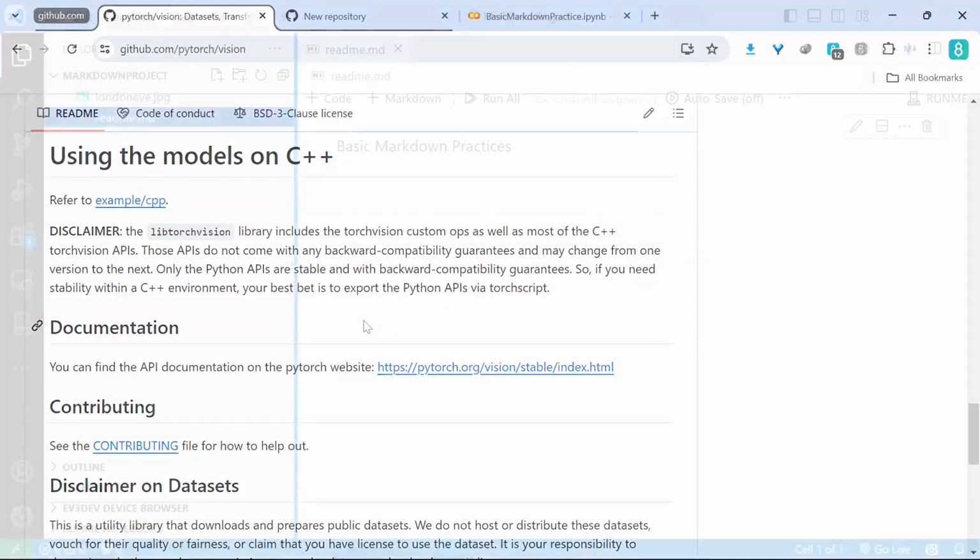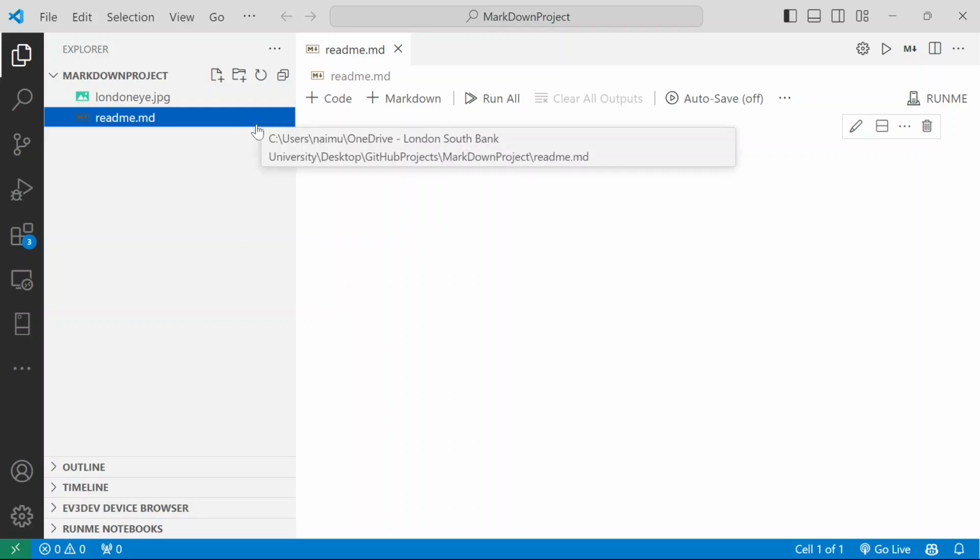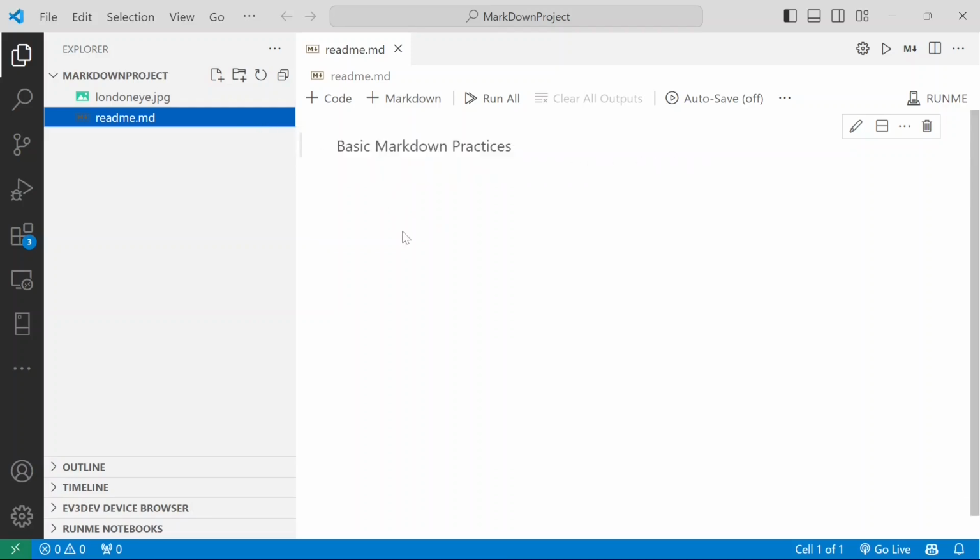So let's get started. Here in my VS Code IDE, I have created a project called Markdown project, and in this project folder I have created a file called readme.md. By the way, I have already installed the extension called Markdown. If your IDE does not allow you to write Markdown code, you don't need to worry about that, because even within this readme.md file or any other Markdown file, you can simply write all the code and it will eventually convert all that information.